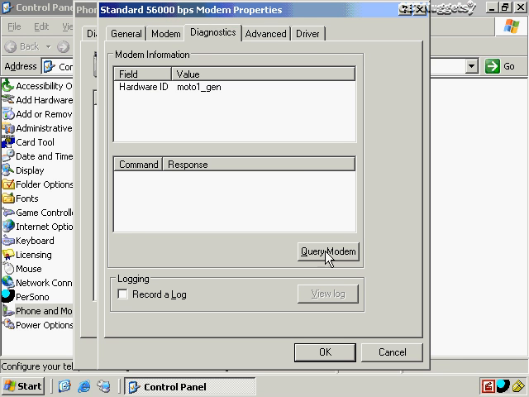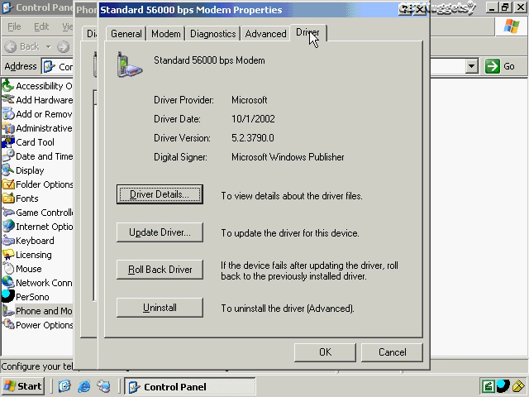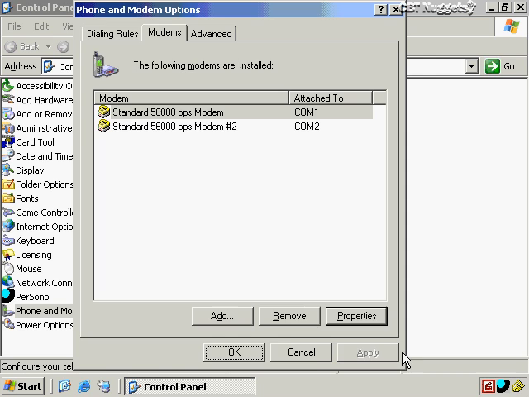Diagnostics is very useful for querying the modem. By clicking this button, it'll test the modem to see whether it's sending and receiving signals properly. Advanced will be useful for extra initialization commands, which will help to set up the connection for custom configurations for other modems that you might need to connect to. And then the driver is the same thing that we've seen in Device Manager before.